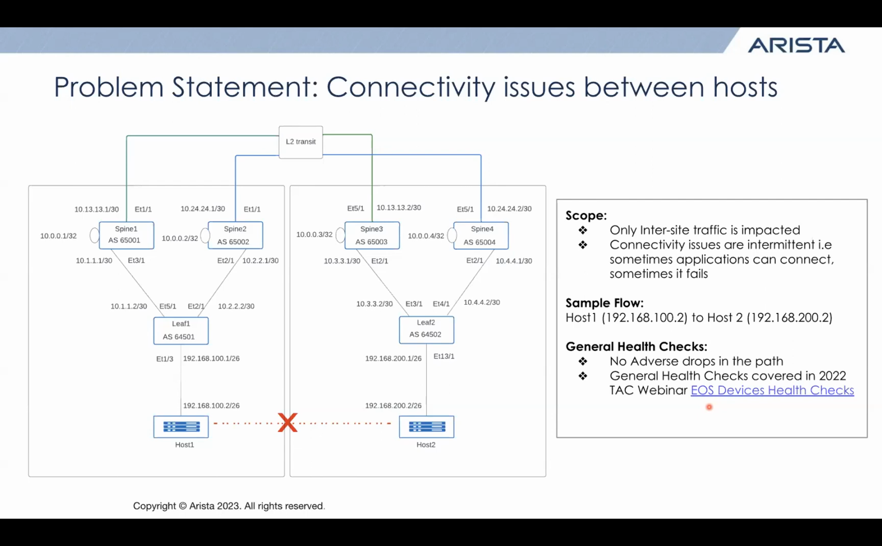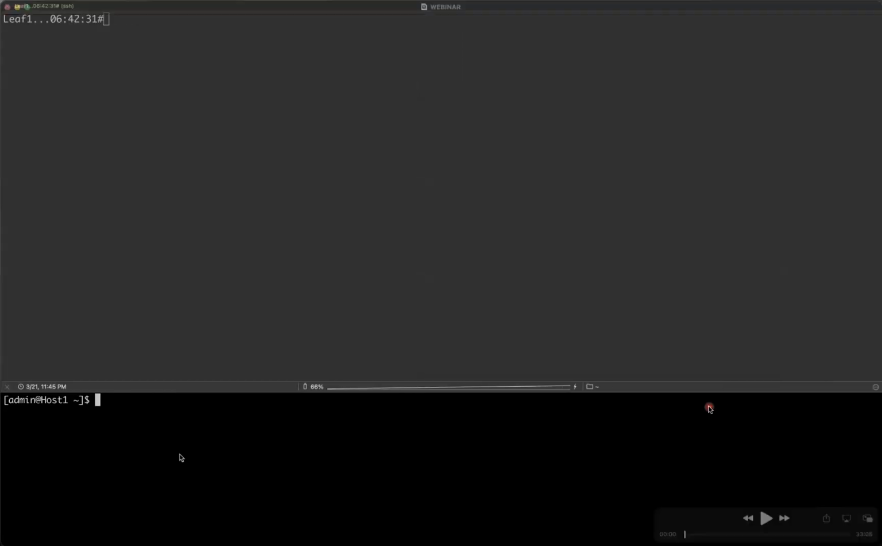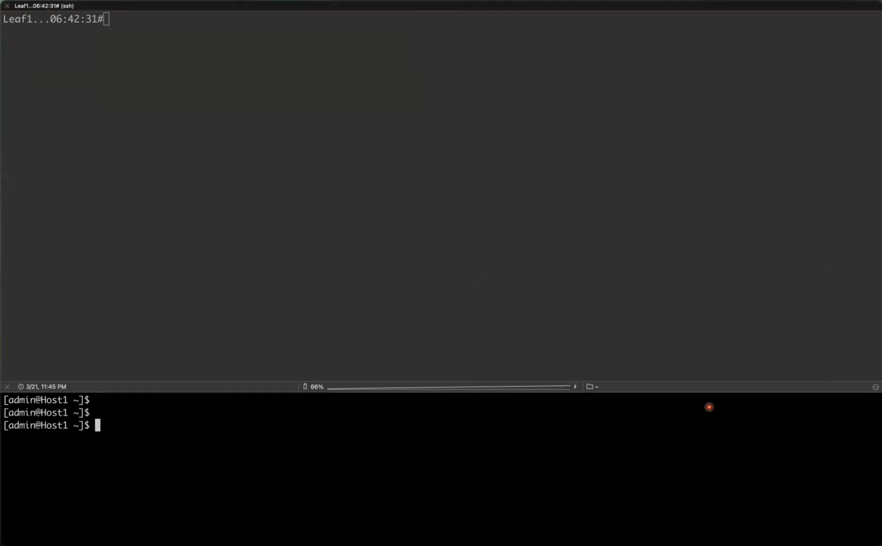Just for the sake of this demo, I have pre-recorded the CLI steps that we will be going through, and I'll just walk you through them as we go along, right? So to start our investigation, we are going to first begin at the source. I'm going to first check the connectivity between host 1 and host 2 with a simple ICMP test to see if there are any losses.